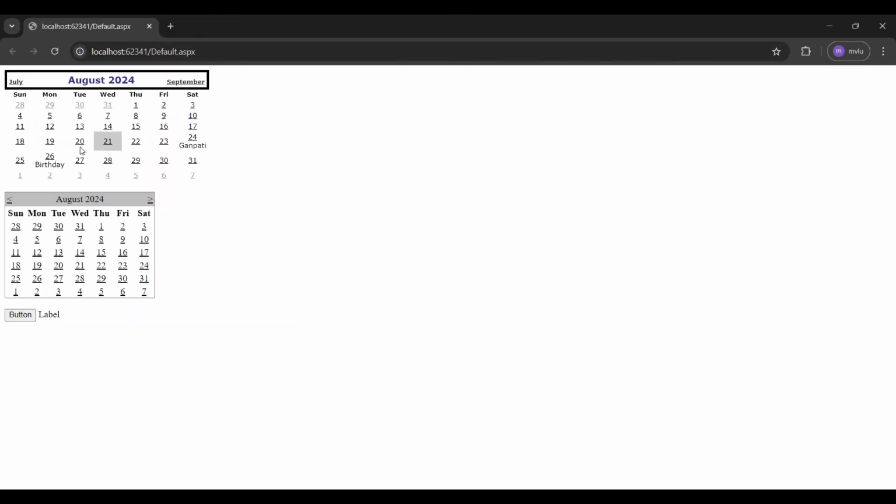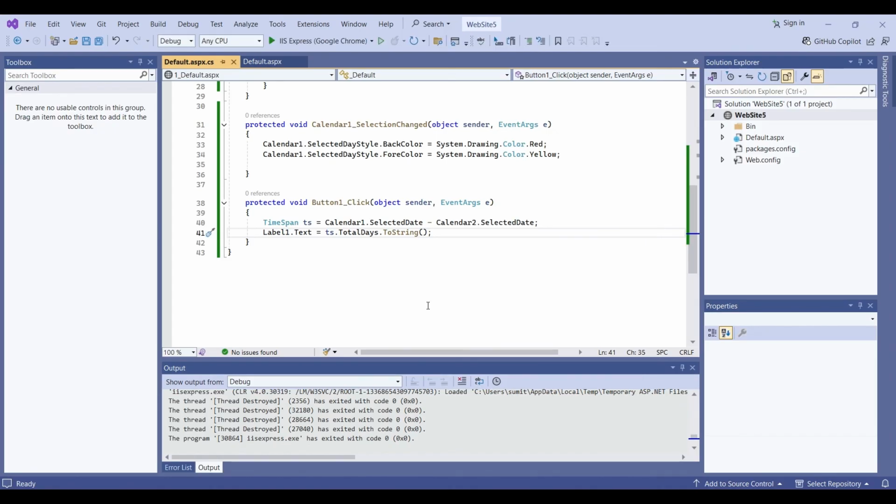So I will select here, for example, 21, and we'll select 23 here. Now let's see the difference between these. That is -2. You're getting -2 here. Similarly 22 and 31, so you are getting 9 days, and so on. Whatever day you select, you will get the difference between them.